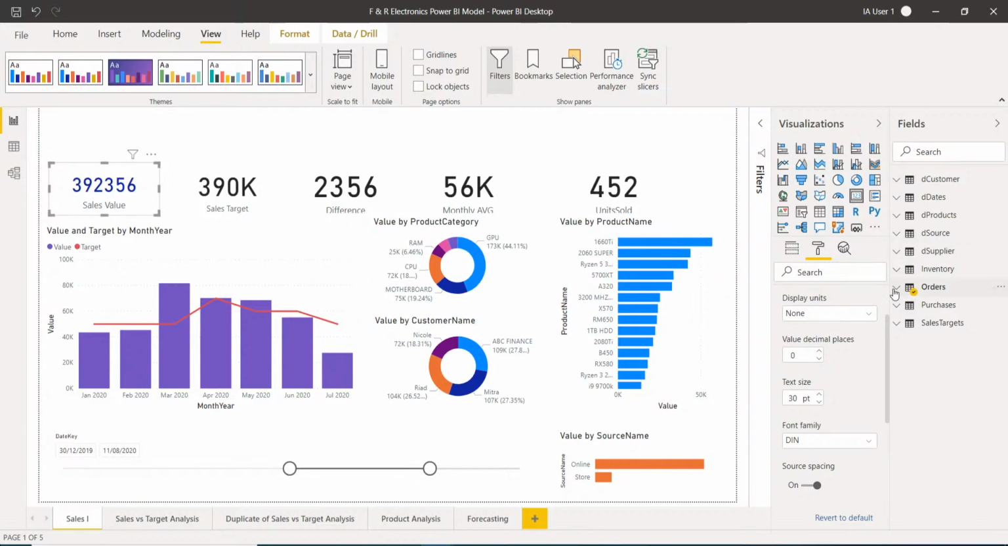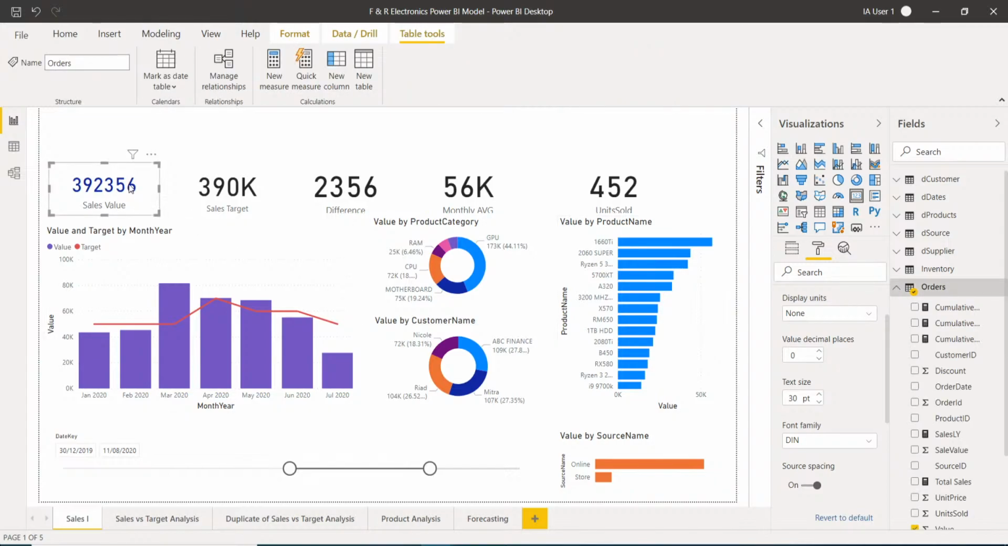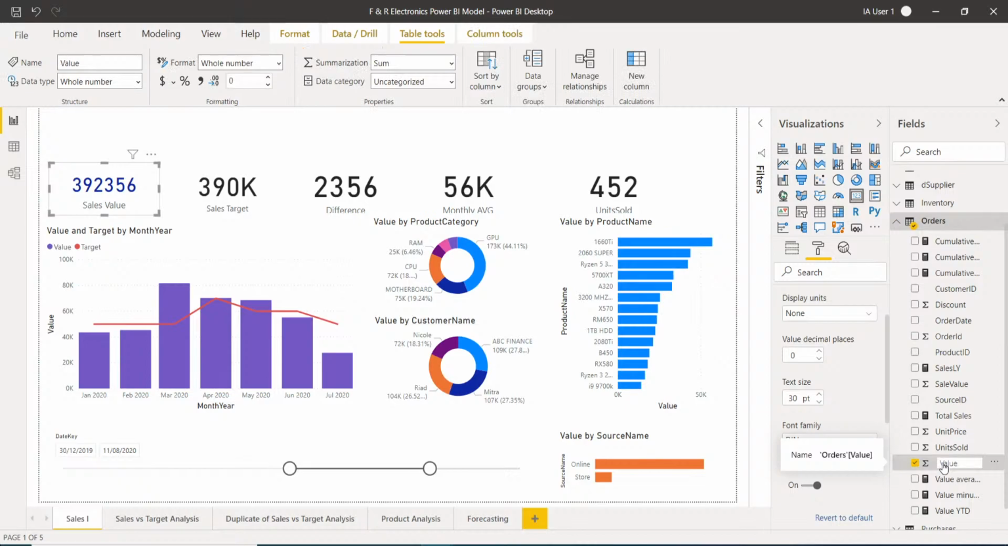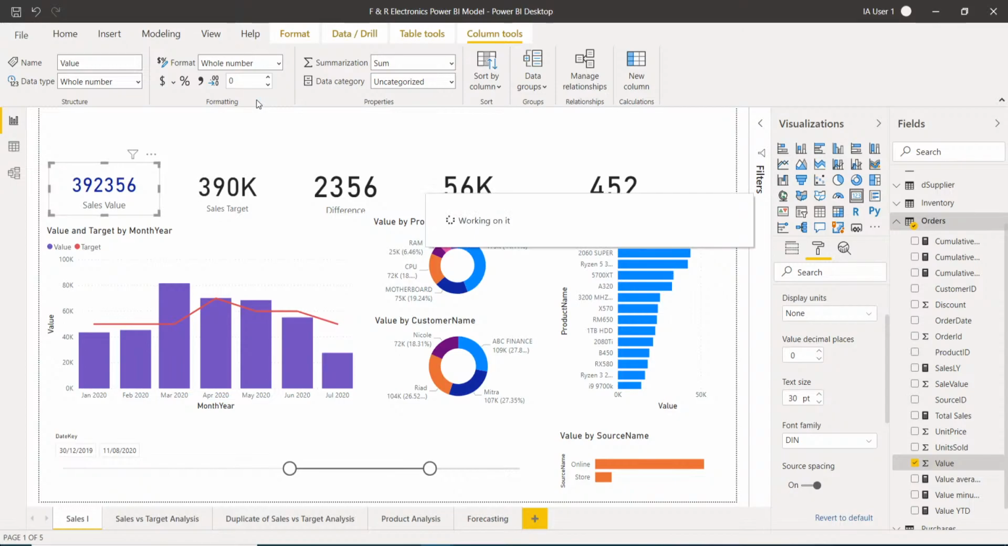So, if we go to expand orders, that's where this card is pulling its data from, and we have the sales value, right? So if you click on that column of values, you'll see this menu at the top opens up, column tools, and what you want to do is simply click on the comma, so the 1,000 comma, and it will automatically separate your values.